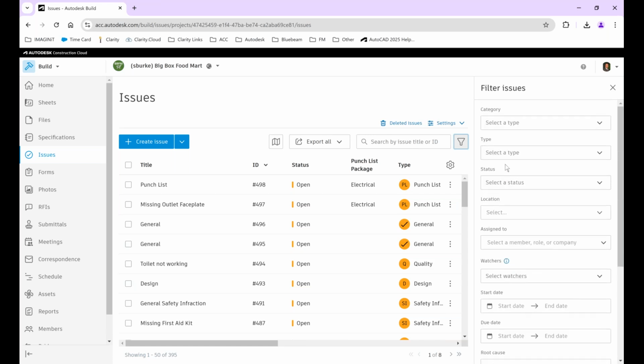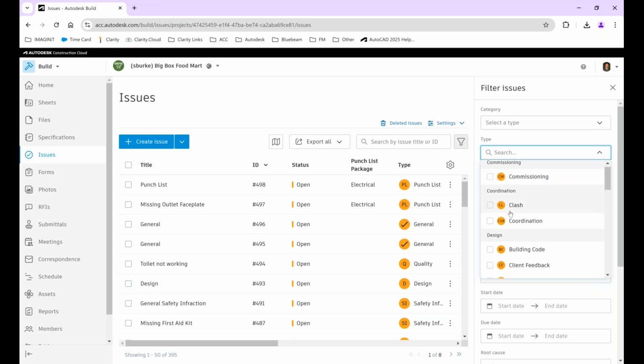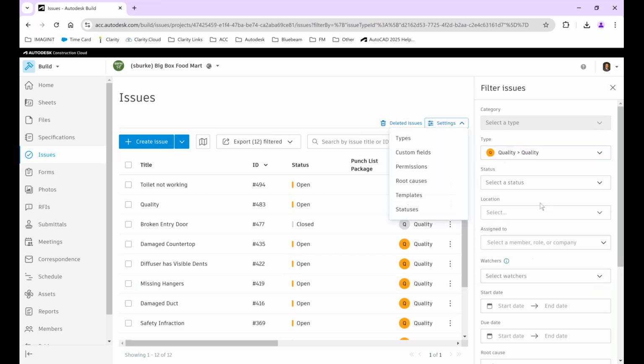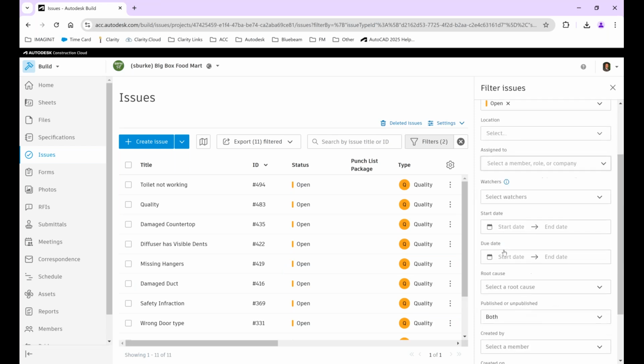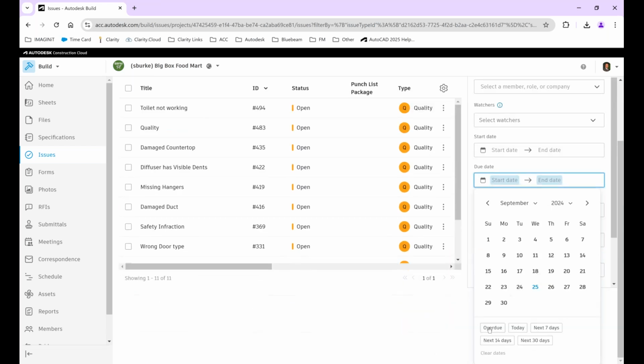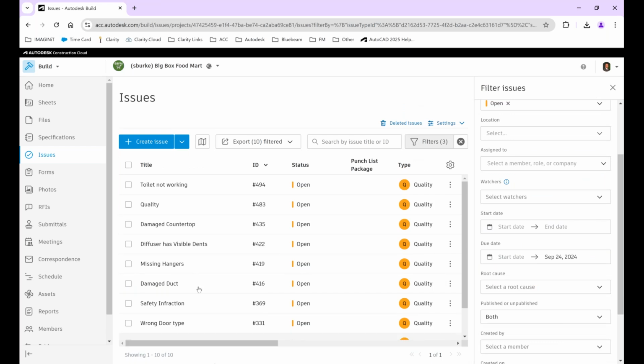So I can go in here and I select the issue type. And I want to get down here to this quality issues. You can create your own categories too if you need to. And just show me the open items, and again, show me just the quality issues that are overdue, right? We need to get these resolved right away. So I have 10 items in this project, quality issues.